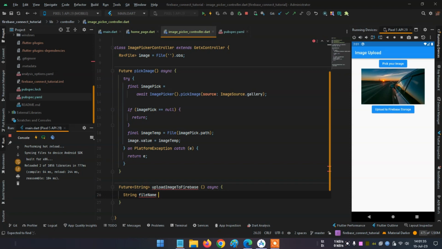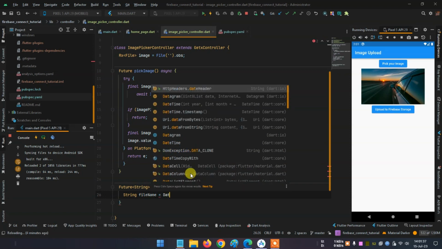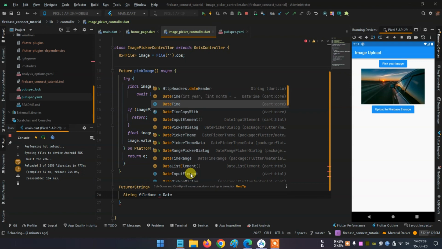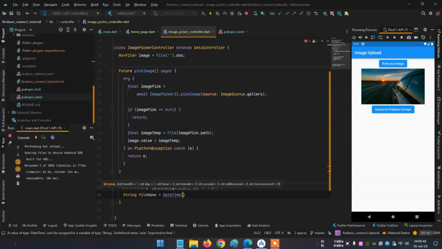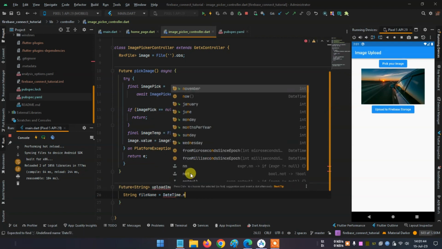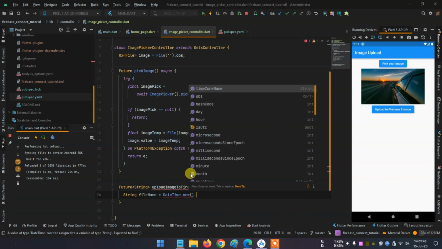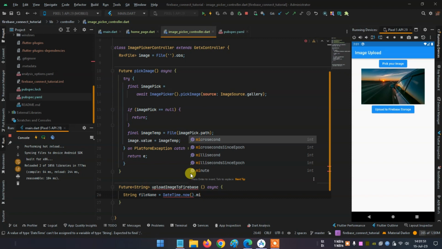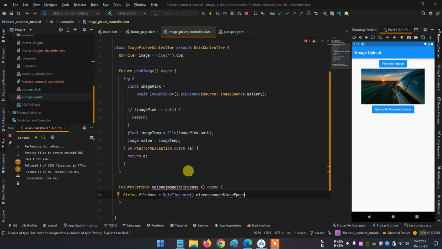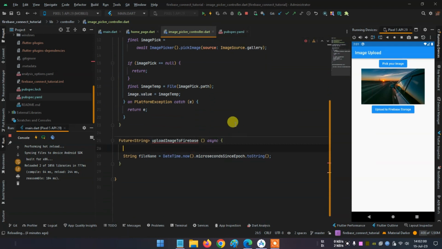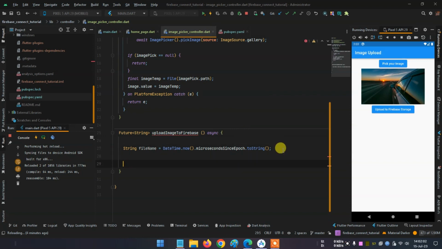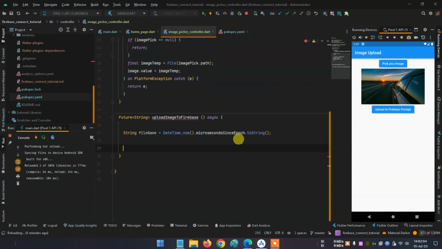fileName equal. I'm just using date and time, so the date and time is fine for me. DateTime.now. When you upload your picture, it will take this. I will use millisecondsSinceEpoch.toString for that file name.